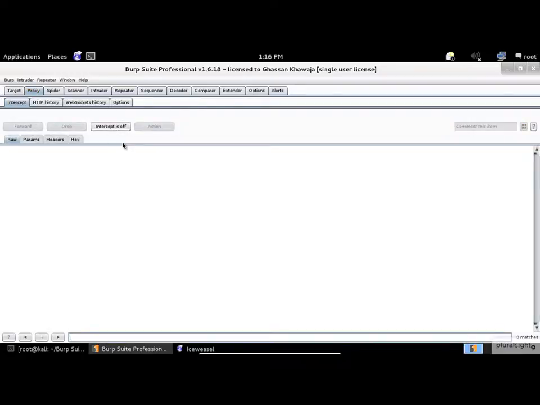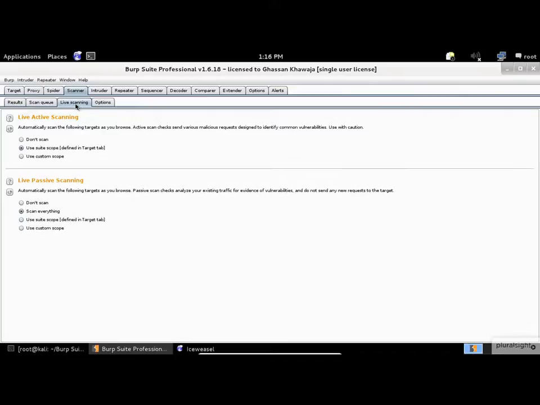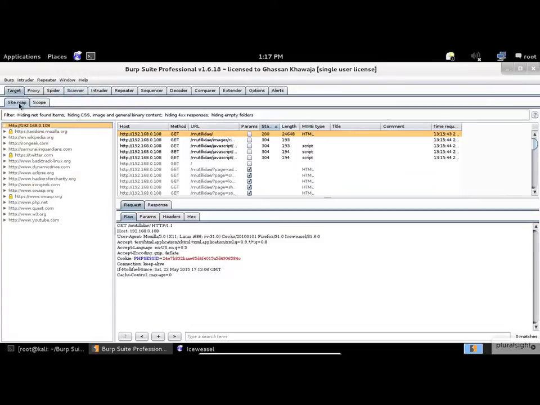By default, Burp Scanner is configured to perform passive scanning on all domains, while active scanning is disabled. In the Burp Scanner tab, select Live Scanning and make sure that the Use Suite Scope option is selected in the Live Active Scanning section. Next, select the Target tab, then the Site Map tab, and expand your target.